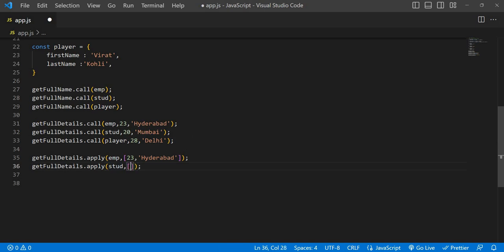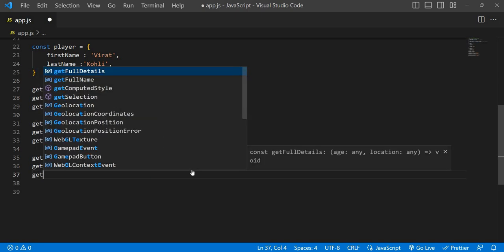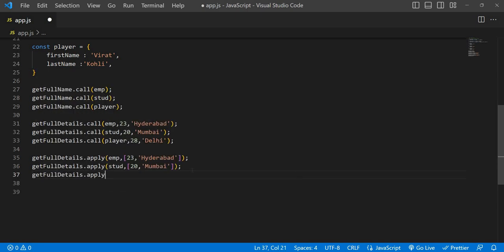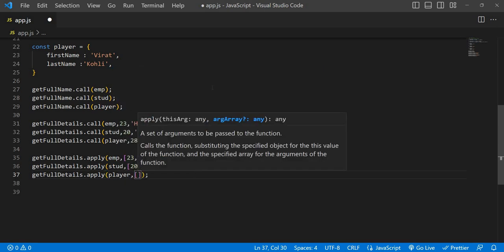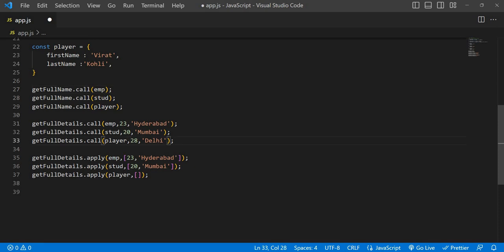Just put those details in an array. Why does it provide an array? Because sometimes you get the information in the form of an array, so you don't need to destructure it again. Just pass it to the apply method, and it will take care of destructuring. If you don't know what destructuring is, go back and watch our videos, or any video on YouTube, and understand destructuring. Here again, player, comma, and you can pass 28 and this one.